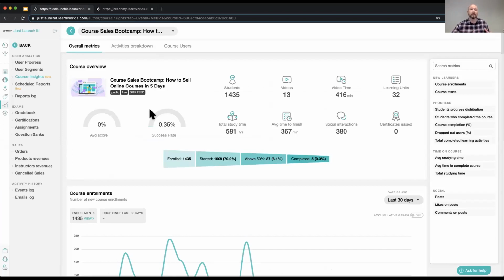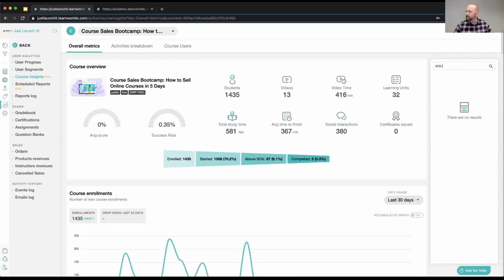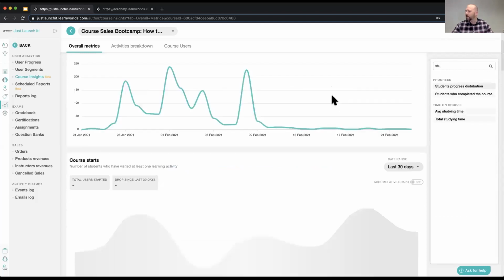We're going to want to drill back into those learning activities, and we're going to want to take a look at unique views. So this can all be found in the overall metrics and in the activity breakdown. So again, let's check out that student progress.